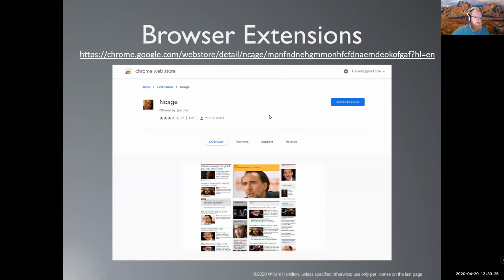And there's a bunch of other fun extensions out there. This is one of my personal favorites, which you can use to prank your friends, which basically replaces every image on every web page with an image or GIF of Nicolas Cage. So there are a lot of fun extensions out there like that that maybe aren't useful but are potentially fun. Okay.